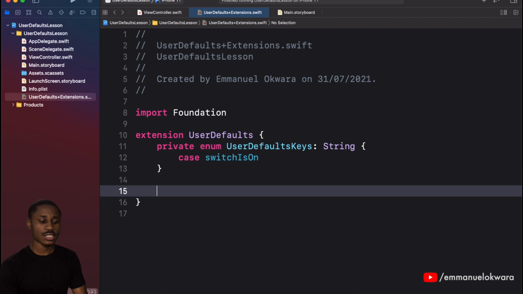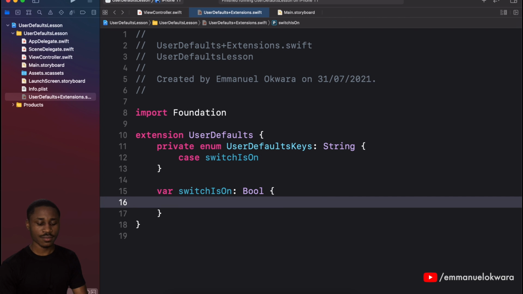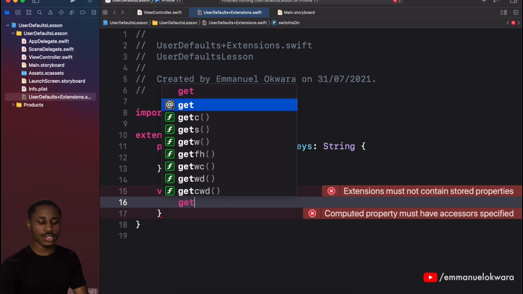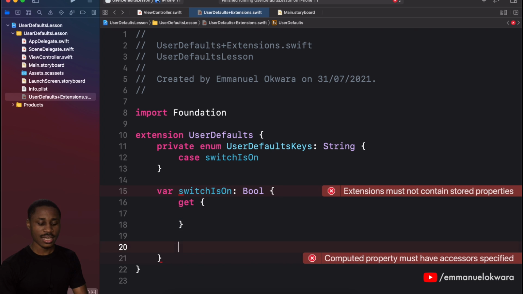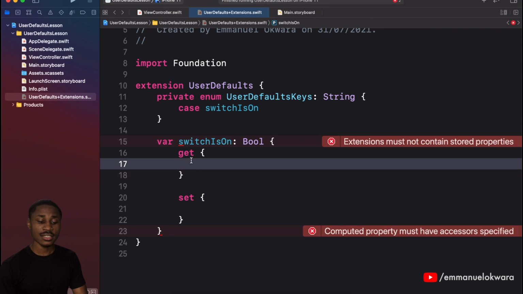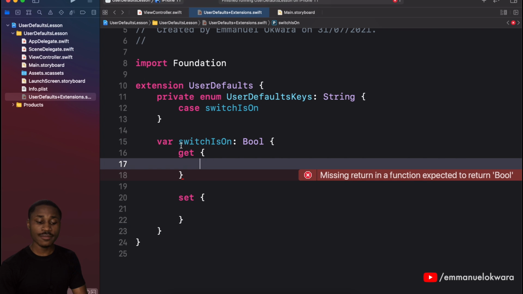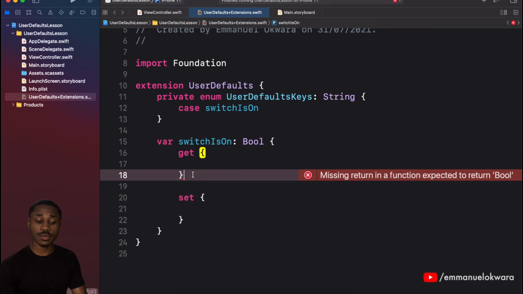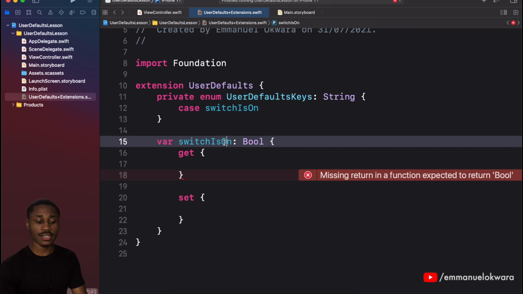Good. Now, the next thing I do is I create a computed property here, and in our case, I'm just going to call this switch is on, and this computed property is going to be of type Boolean. Now, the next thing I do is I create two things, the get and the set. So the get is the block of code that is going to be executed when you try to access this particular variable, right?